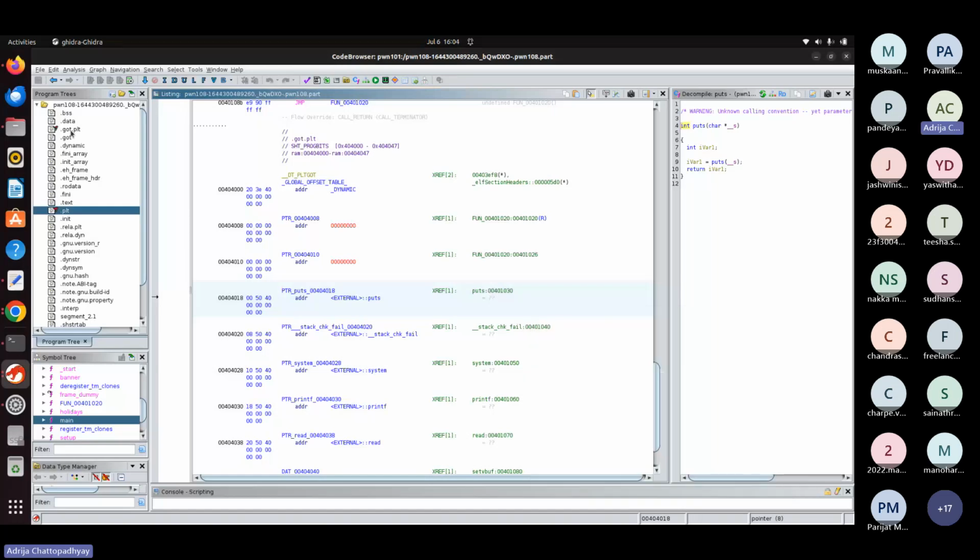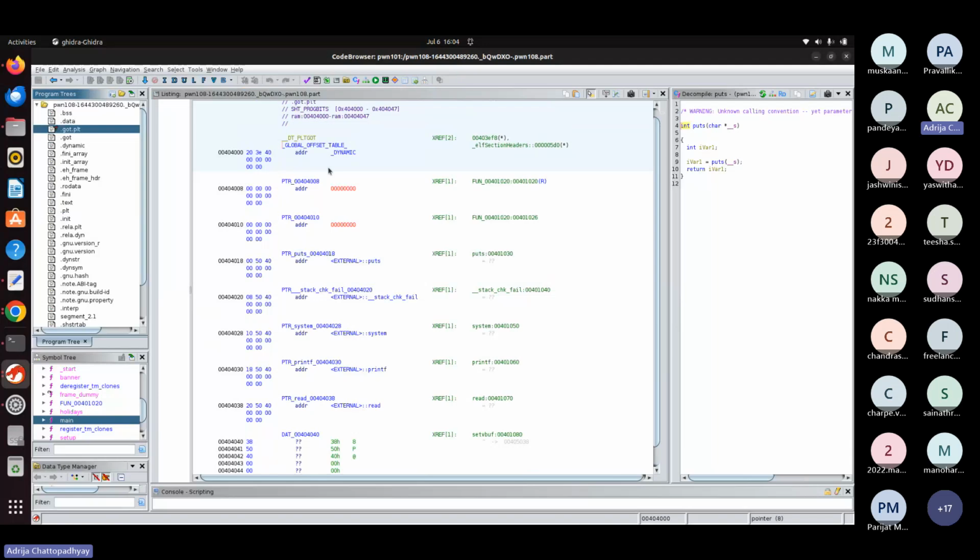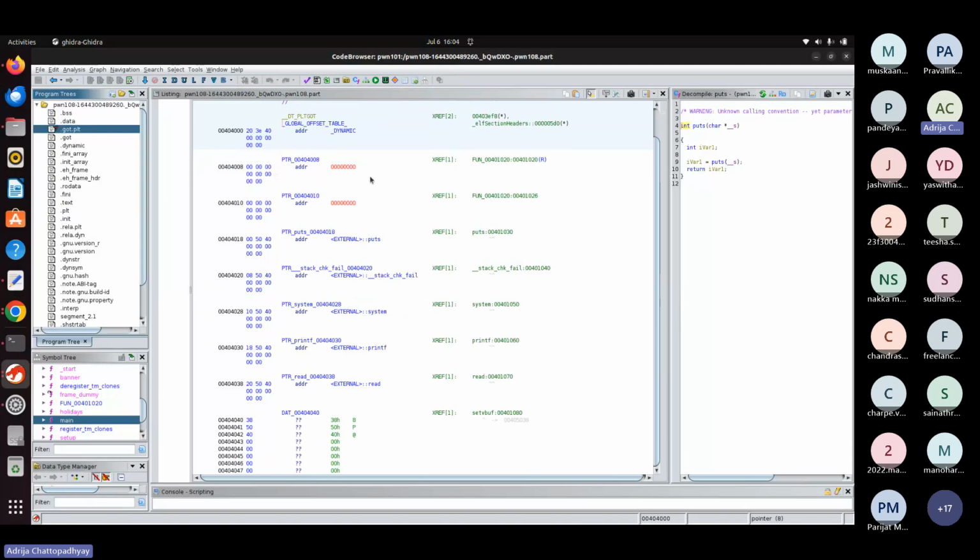Okay, now we're going to look at the GOT.plt, the Global Offset Table. Here you have puts, stack check fail, system, printf, read. Also notice puts was, I think, 0. This is 1, 2. Printf is 3.